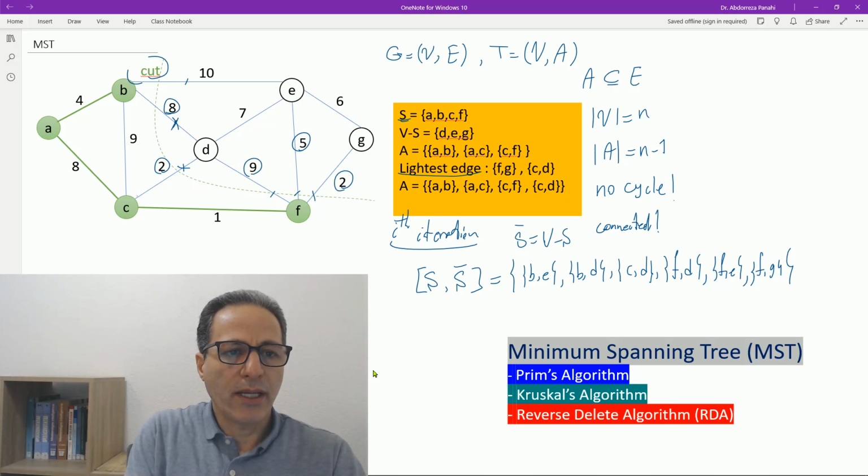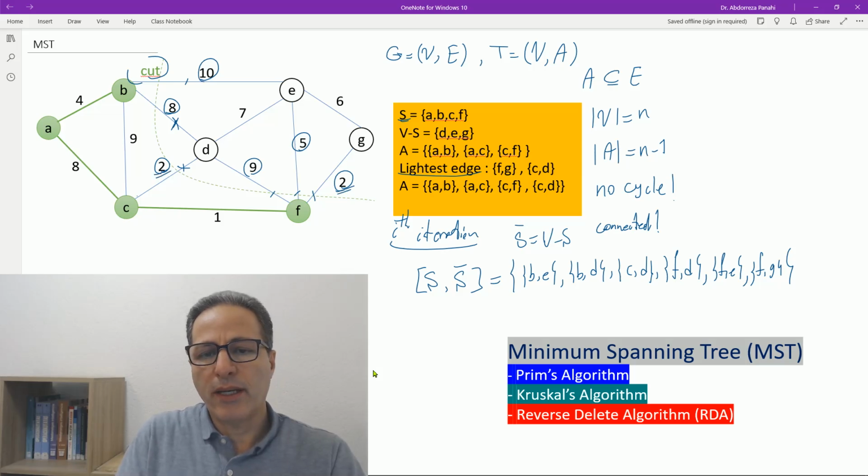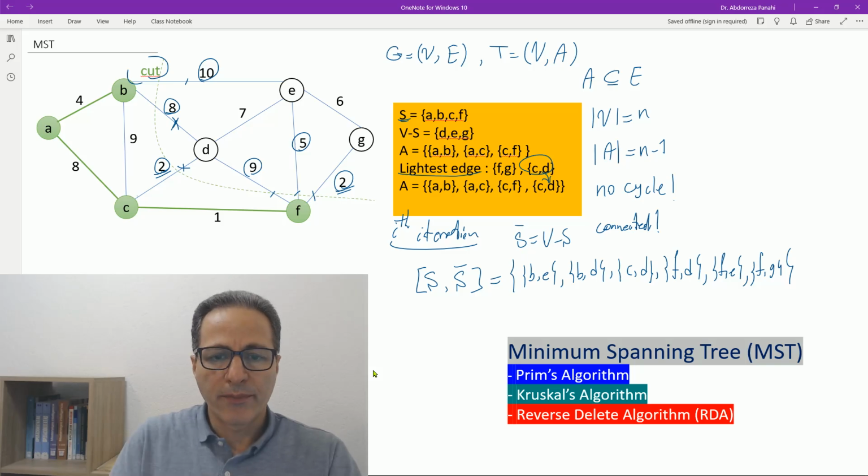In this case, we have two edges with the minimum, so we can select either one. For example, here we have FG and CD. And I'm going to select in this iteration, for example, CD, and put that one inside the set of edges for the tree. So the set of edges in A is going to be increased by 1 in each iteration. And since we need N minus 1 edges, we are going to have N minus 1 iterations for this algorithm, for Prim's.